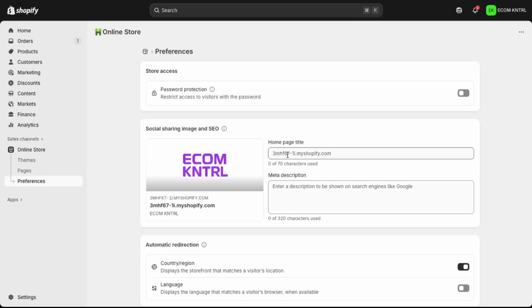On the Preferences page, scroll down until you see a section called Search Engine Listing Preview or Social Sharing Image and SEO, depending on your current Shopify layout. This section controls how your homepage is presented in browser tabs, on Google, and when your site is shared on social media. Inside this section, you'll see a field labeled Home Page Title. This is the text that becomes your browser tab name.